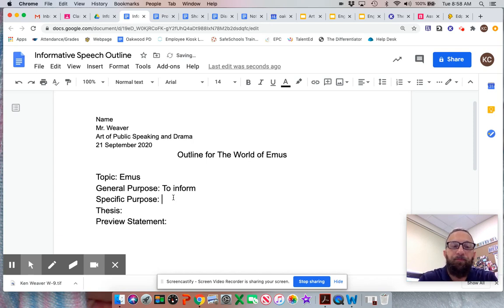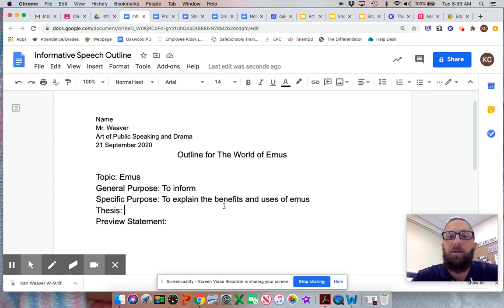Okay? Now, specific purpose. This is where you basically state your thesis, but you state it as a purpose. So in this case, I would say to inform. I like to explain the benefits and uses of emus. Now, thesis is basically taking the specific purpose and you're creating it in such a way as if you could just put it right into your speech, as if you could actually say this in your speech. You wouldn't say to explain the benefits and uses of emus.